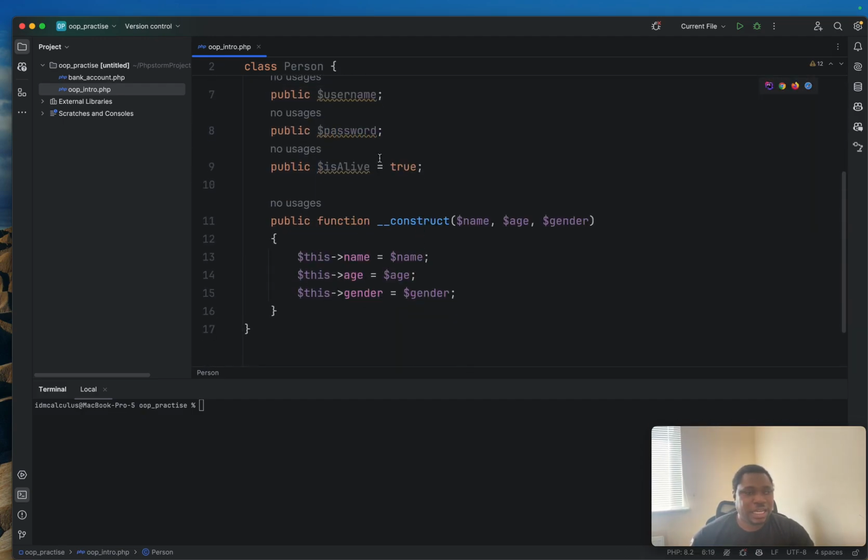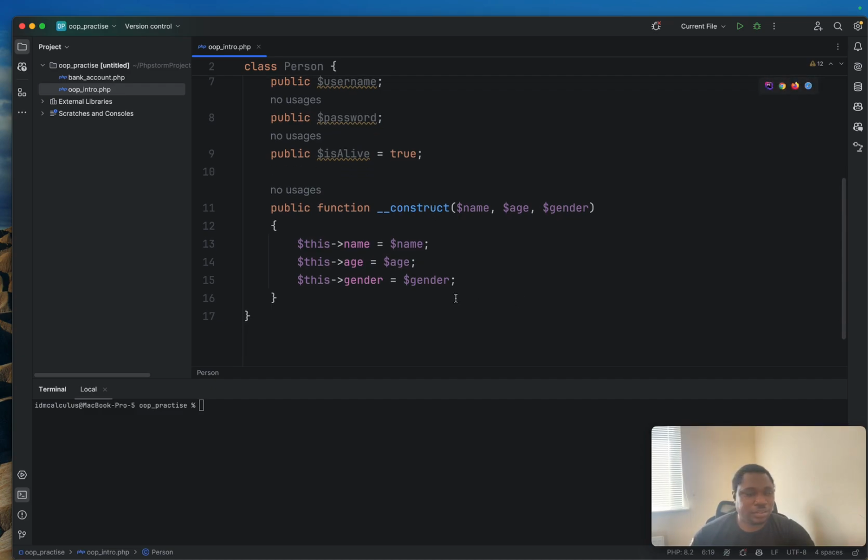I will leave that. And then for the constructor, a constructor is just like, if I'm creating an instance of this class, then what are those things that I must provide? So it means that if I'm creating an instance of this class, I have to provide the name, the age, and gender to instantiate the class. So that's what the constructor is doing here. I can even add the is alive.